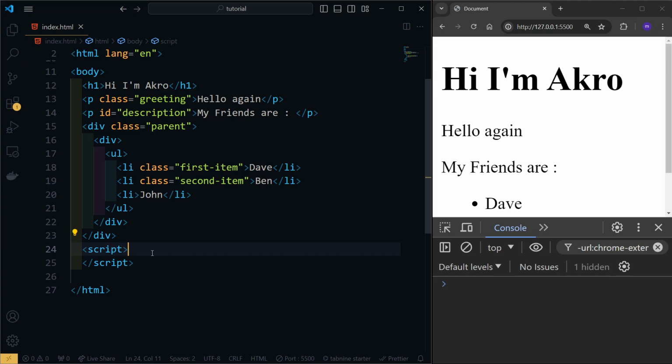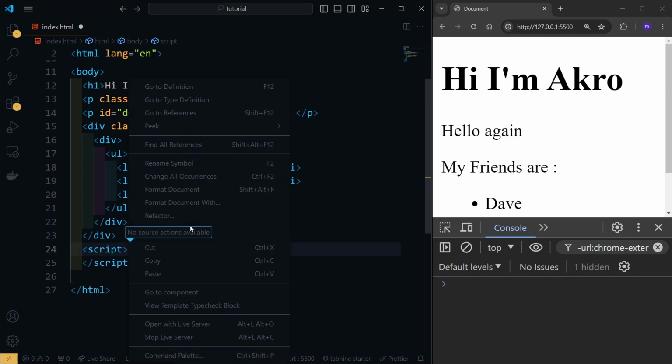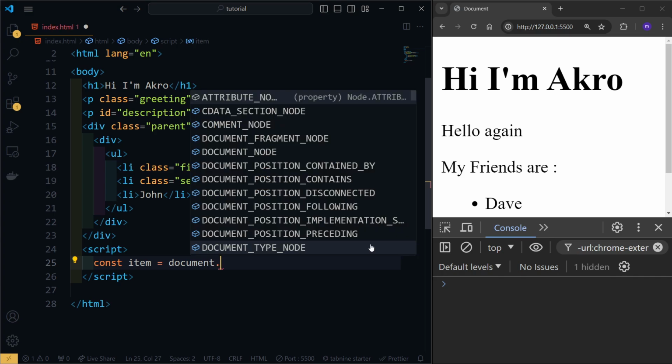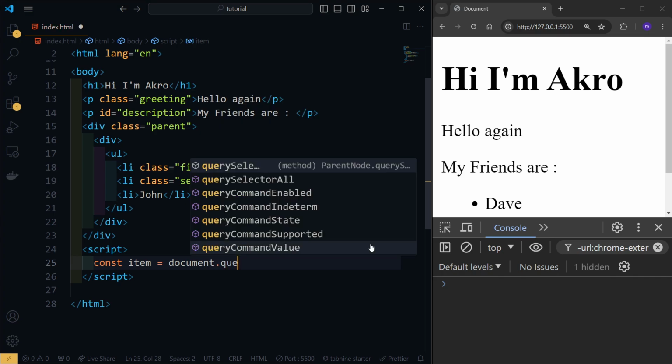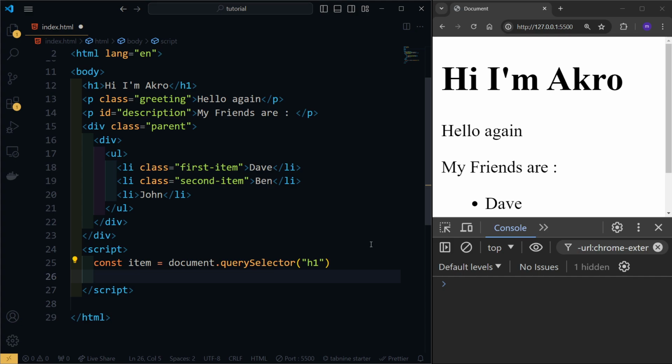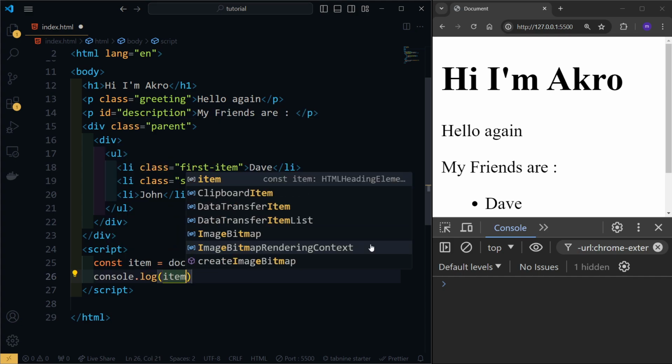In this tutorial, we're going to learn different ways of selecting HTML elements from our index.html file using JavaScript. So first, let's select this H1 using its tag. Let's define a variable and call it item. It's going to be equal to document.querySelector, and I'm going to pass the H1 tag, and down below I'm going to plug it into the console.